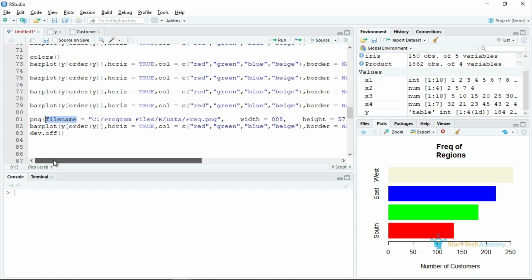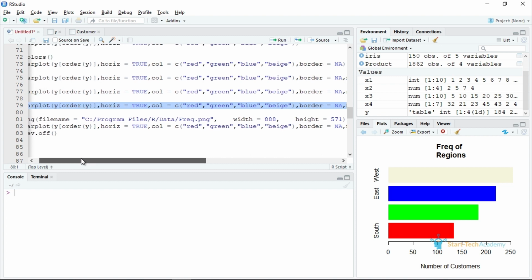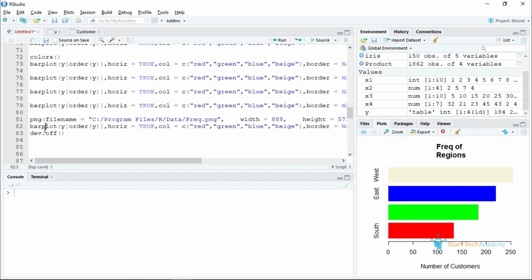dev.off, this will switch off the device. So in the second line, we have written the whole syntax of the bar plot. Whichever parameters we discussed, whichever we want to keep or do not want to keep, we can have it here. Once we draw this bar plot here, then we switch off the device, and we'll see that a PNG file is saved at the location that we have specified. This is not required if you are working on RStudio. If you are using RStudio, better use the save as image and save as PDF options.